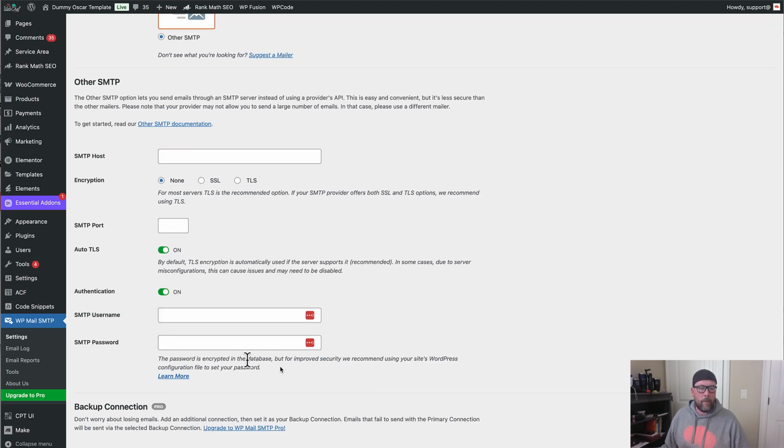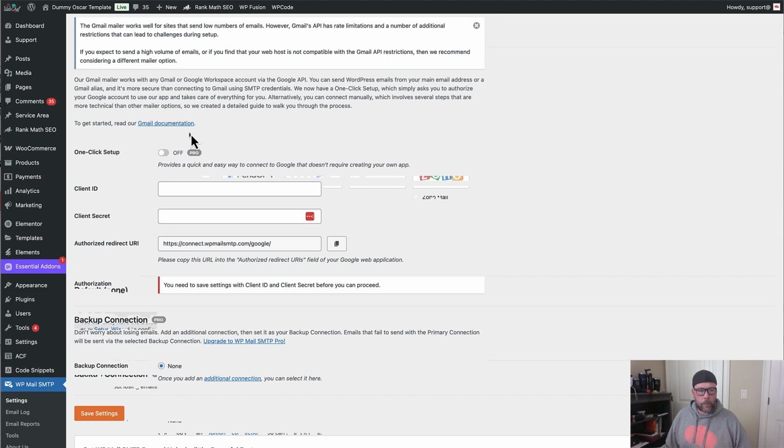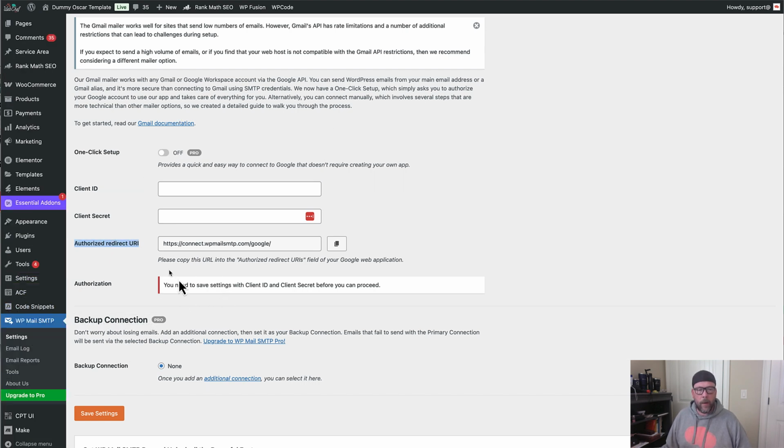Again, too many to go into, but I wouldn't rely on the base level server PHP sending model because it's not crazy reliable. But if we choose Google, you can see down here, go through these Google documentations to get the client ID, the client secret, put the authorized URI into the account, and then you just have to go in and authorize. It's a couple of steps to the process, but it is what it is.